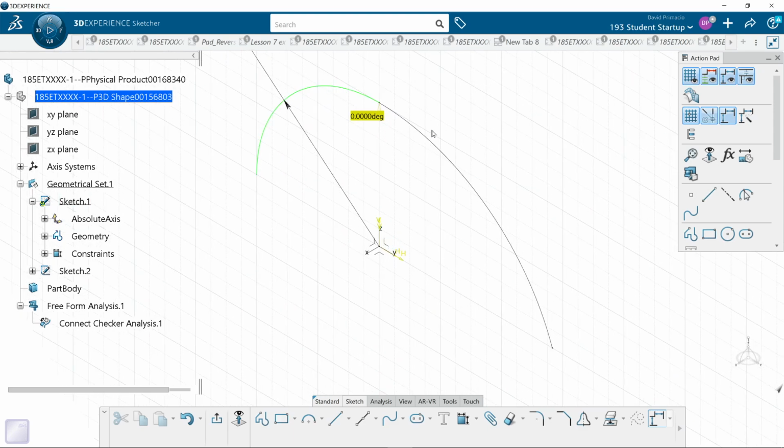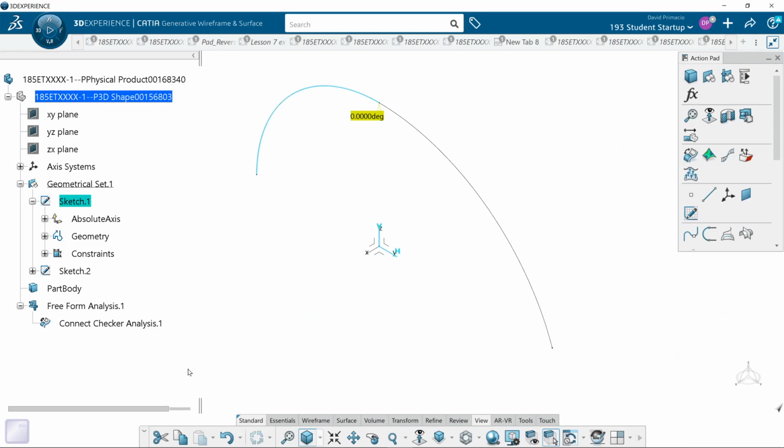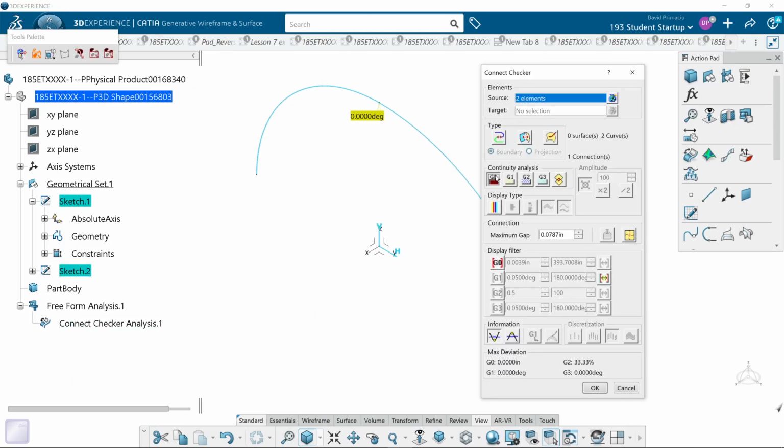So this curve and this curve are 0 degrees. Okay, so they are tangent. The G1 says they are adjacent, and the G2 tells me that they are not the same radius from one side to the next. There's a 33% change at that point from the 2-inch radius to the 1 and 3-inch radius.